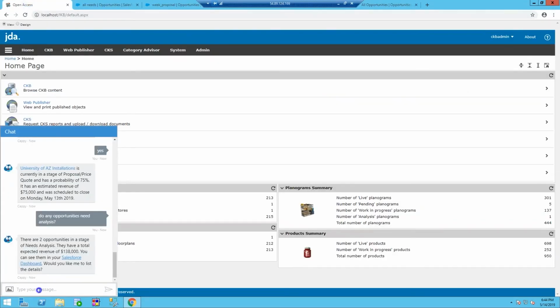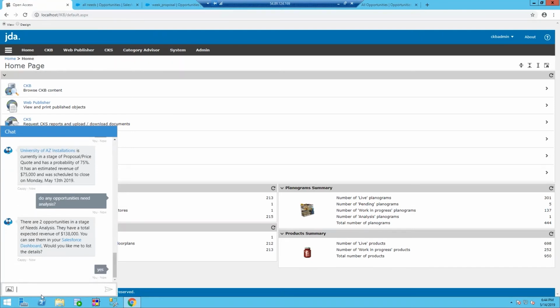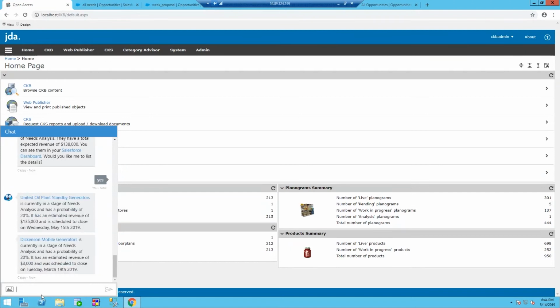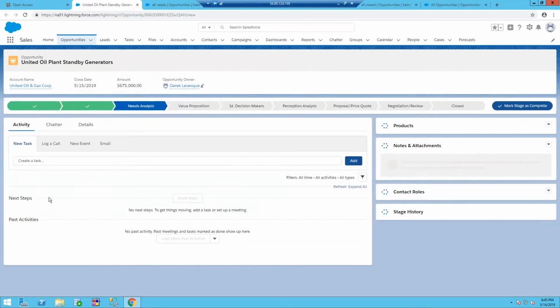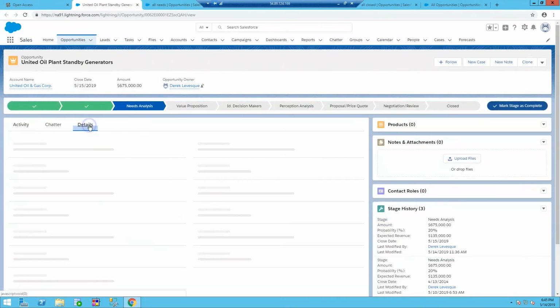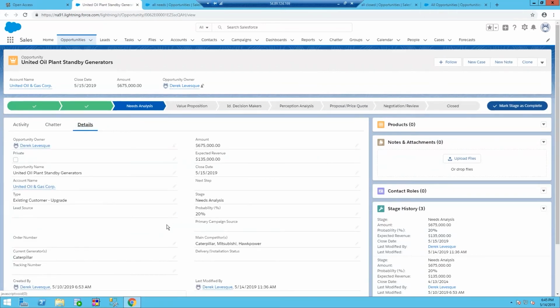And then we'll also just take a look at a record level link. So when I ask the chatbot to show me the details, it's giving me the 2 records that you just saw on the dashboard, and now I can dive into those individual records from within the chatbot and get the opportunity details from the Salesforce portal itself. And I'll click on the details tab here to show some of the data elements that are in sync with what the chatbot is giving us.